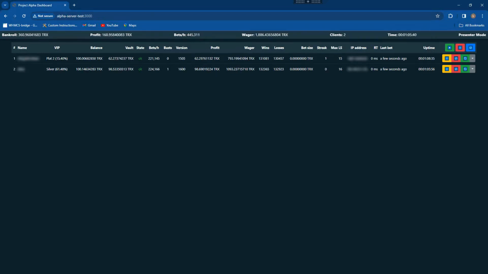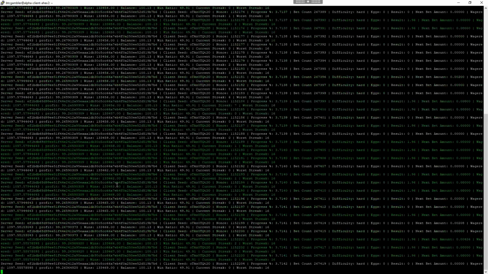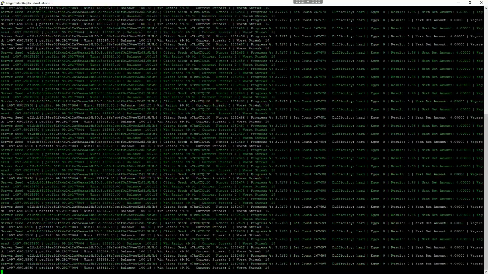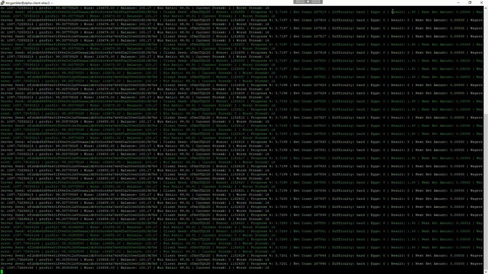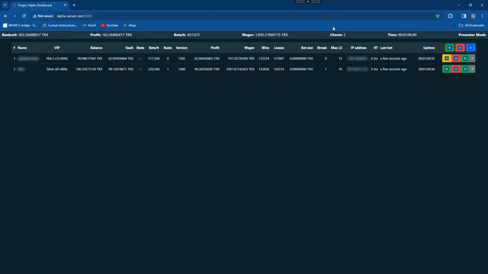Bear with me, I just want to see if I can bring one of these up. I've run an SSH session to one of these. So if we look at the dice bot, see the betting here? The betting is super quick, but I just want to pause it. Bear with me. Pause it.